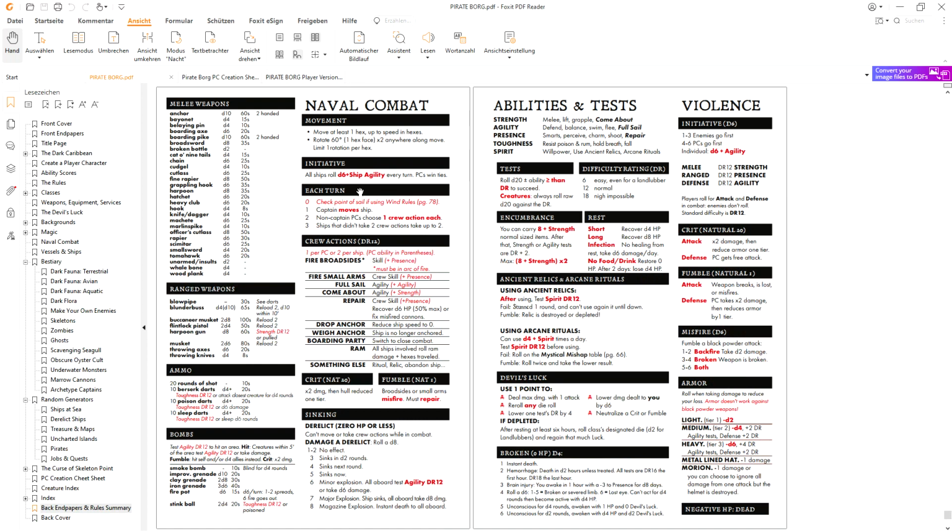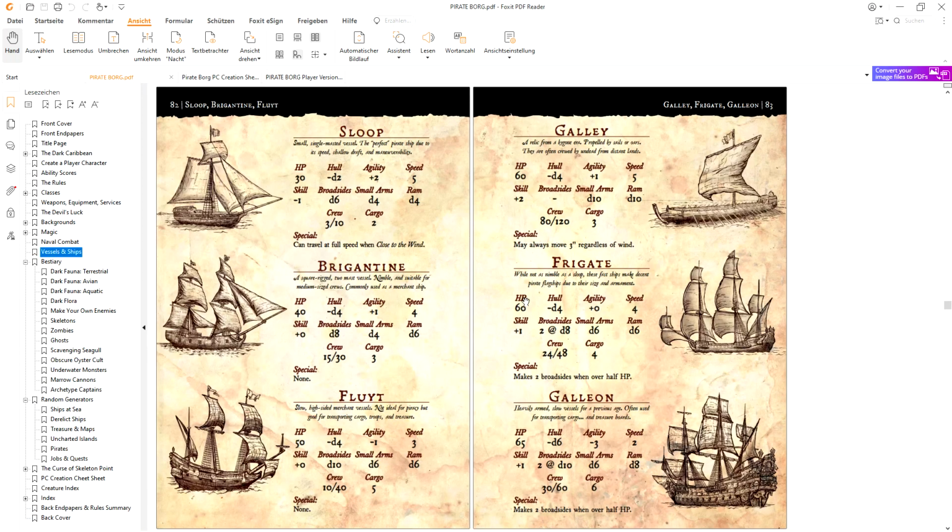The rules that Pirate Borg adds are naval combat, especially, and a ship is made up of the stats hit points, just like character hit points, sinks at 0. Hull, which is damage absorption, which is armor. Agility is a bonus to maneuvering checks. Speed is how many hexes the ship can move in one round. Skill is for crew skill checks.